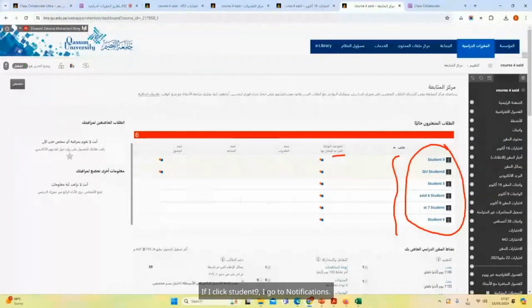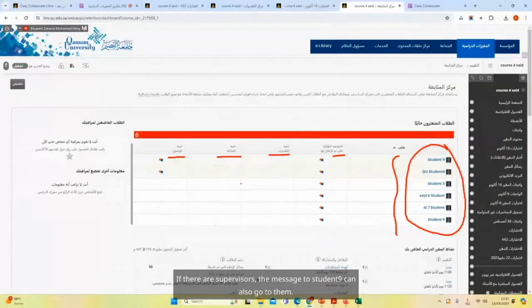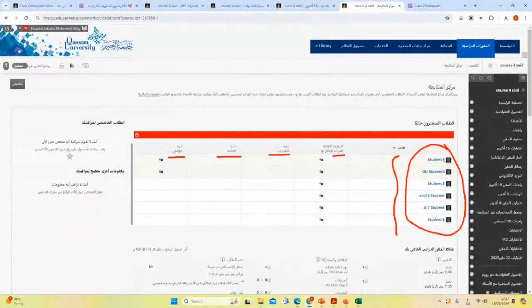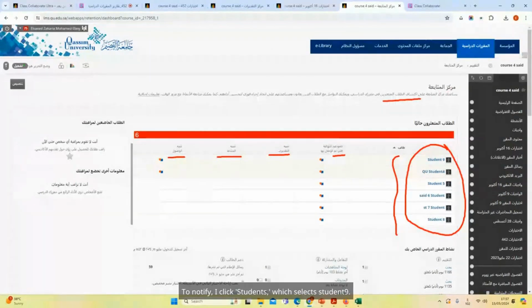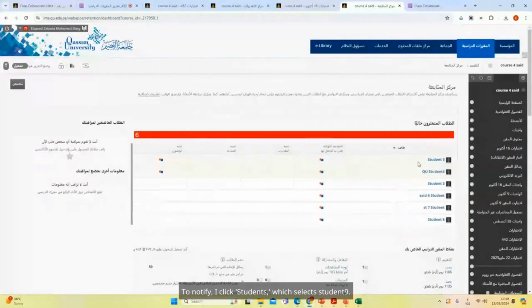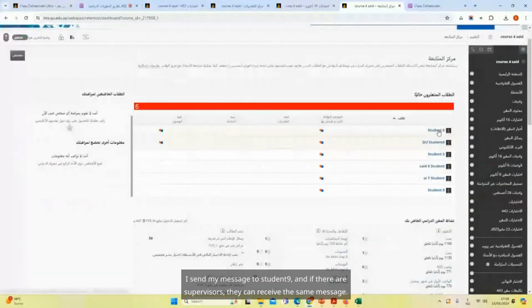If I click student 9, I go to notifications. I click students to select student 9. I send my message to student 9. If there are supervisors, the message to student 9 can also go to them. The monitoring center tracks struggling students. I can message any student like student 9 via notifications. To notify, I click students, which selects student 9. I send my message, and if there are supervisors, they can receive the same message.